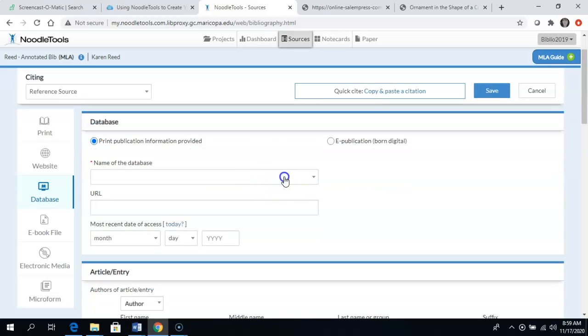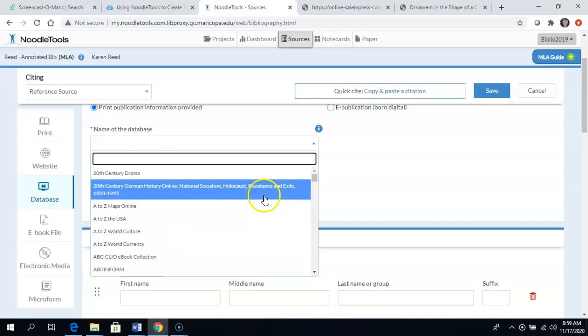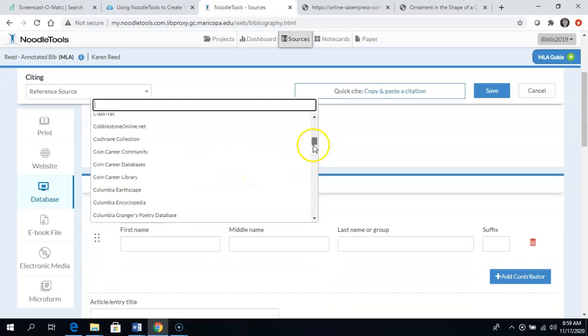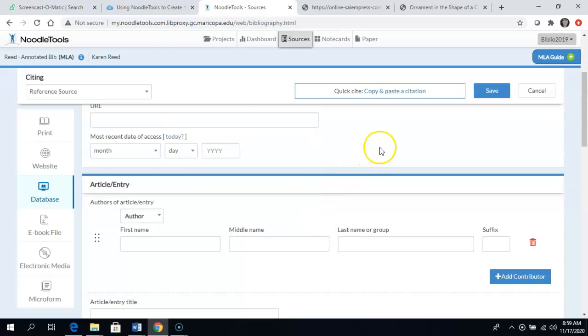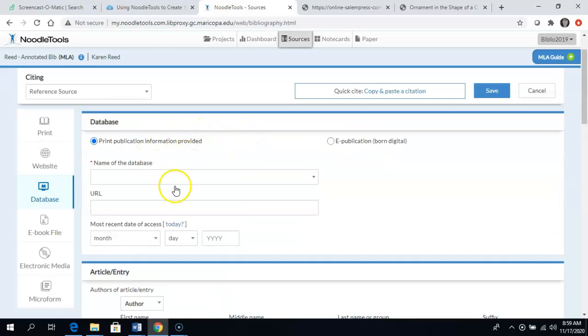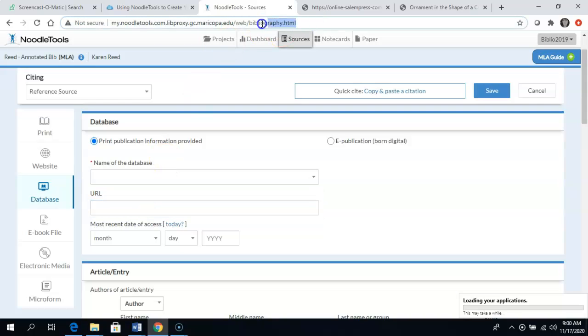I need to know the name of my database, which I can either type in or select from a drop-down menu, which is quite lengthy. I can also help you with finding the name of your database if you're confused. You want to enter the URL of the database, and this is important. You need to find the permalink of the database. There is information on the guide about that. When you're in a database, you can't just copy and paste from the top like you normally do. You have to find the permanent link.